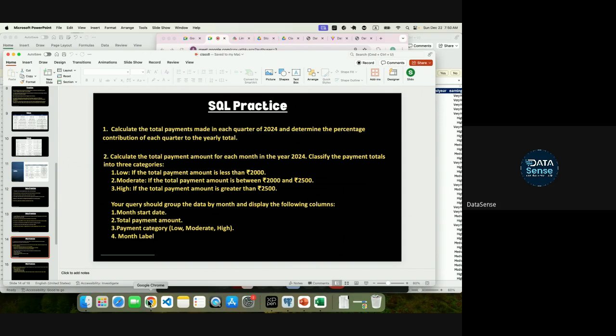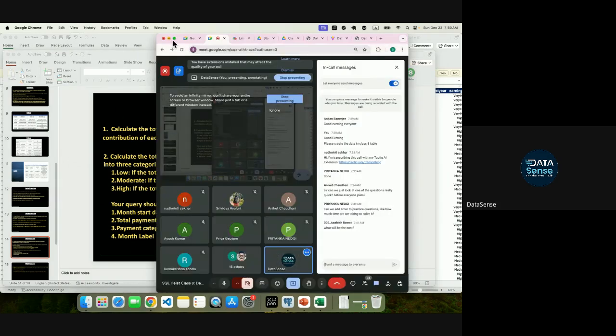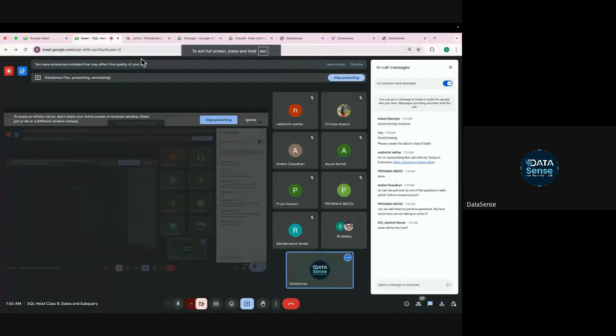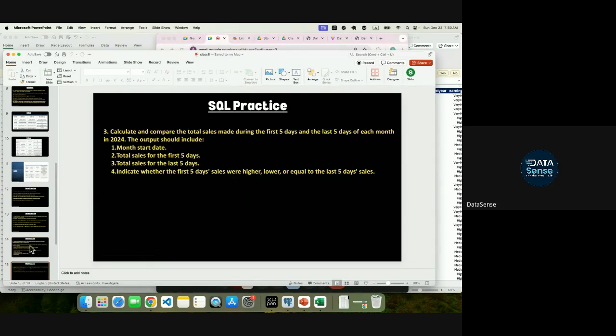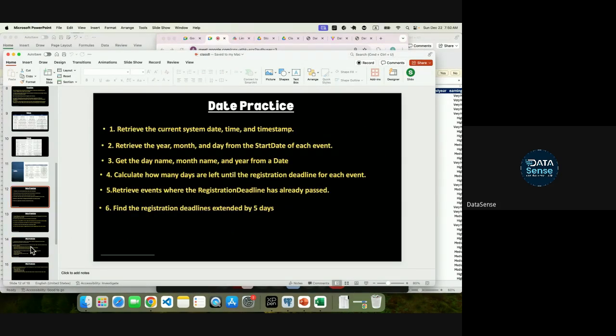Have you guys created the table? Today we are going to discuss dates and subquery. The session might extend by 15-20 minutes, so please bear with that, because I want to cover both concepts today. The table is created, right? We have to practice 3 questions based on what we discussed yesterday, and after that, we will move towards solving the remaining date questions. In the first half of the session, we will practice the date questions, and in the second half, we will start with the subquery. That's how I have broken down the session.